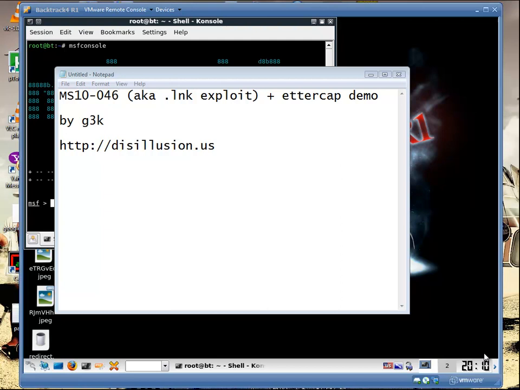A little bit of background on the LNK exploit. It was a publicly disclosed exploit. Basically what happens is when you forward Internet Explorer to a specially crafted shortcut icon, it is able to do remote code execution on the target. So it's a nice sexy exploit. With Metasploit it works basically automatically, so it's a really nice thing to do. So why don't we go ahead and get started.